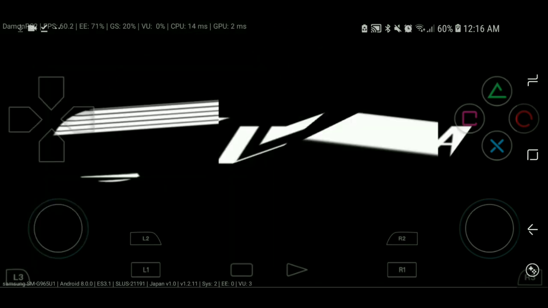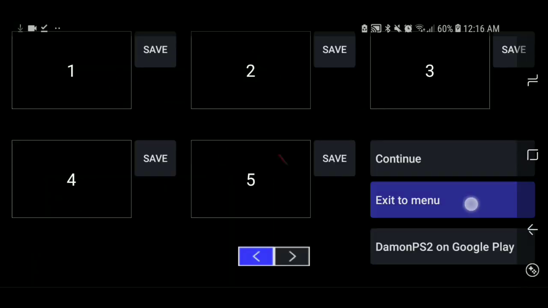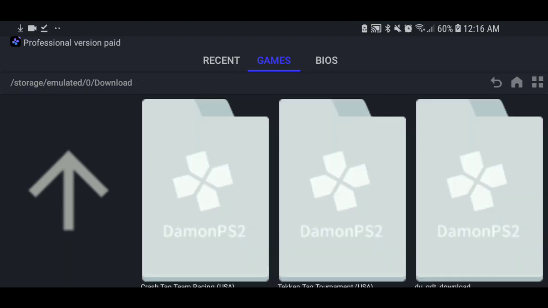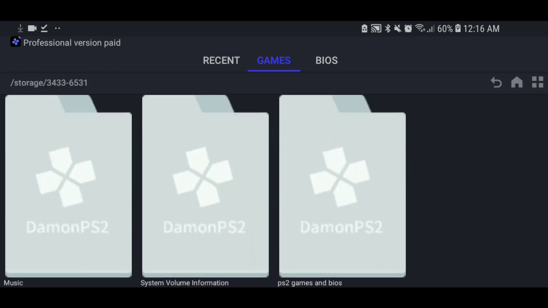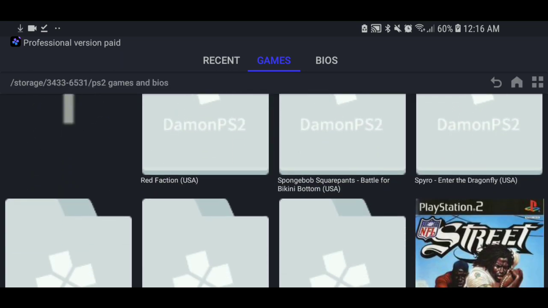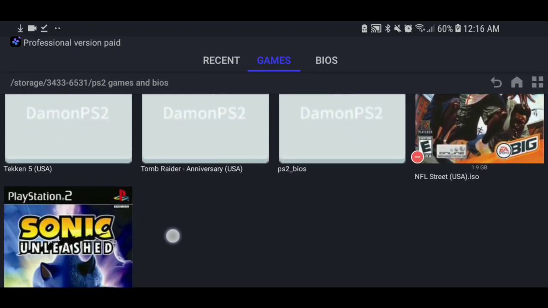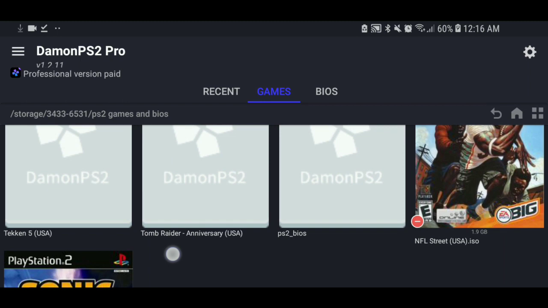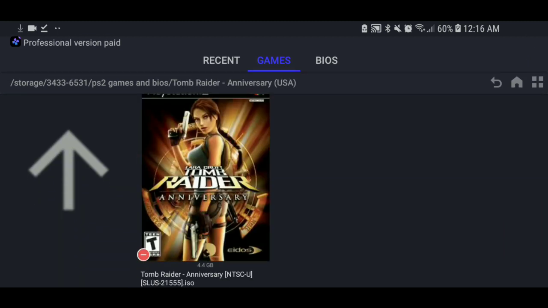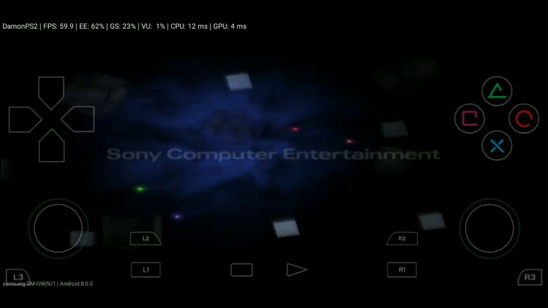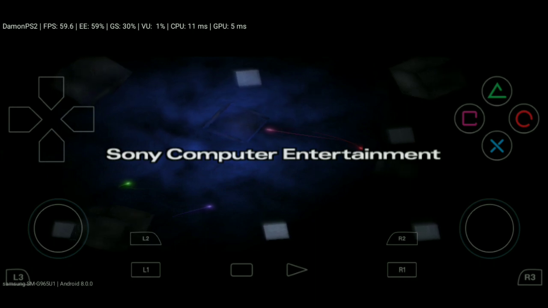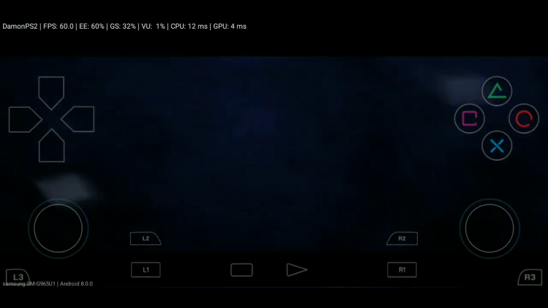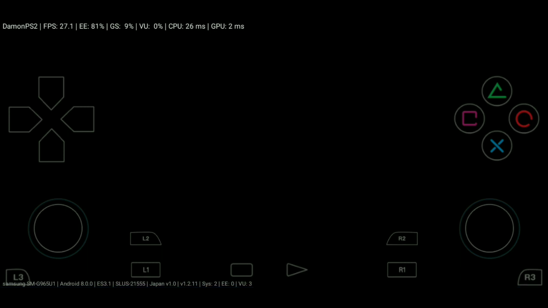Alright, so in some cases you will run into a bad ROM, but let me back out and show y'all what actual good ROMs look like. So we'll back out, go into SD card, and then we'll go into PS2 games. This is just in case you haven't seen my other video of me doing this. We'll go into Tomb Raider Anniversary, because that one runs really good. I have not showed y'all this yet, and I may show y'all NFL Street too. It depends on if I can get to it or not, but let's go ahead and show y'all good ROMs right now and how they run.